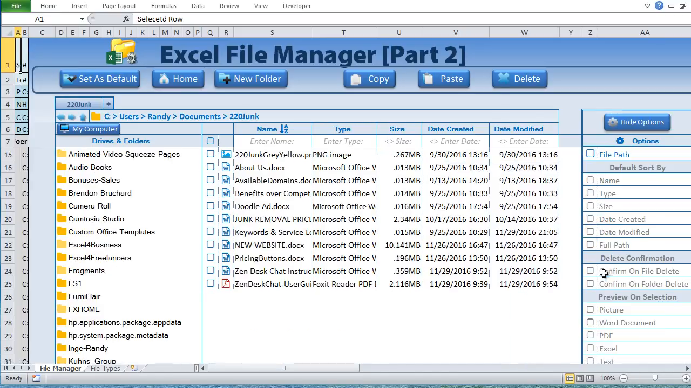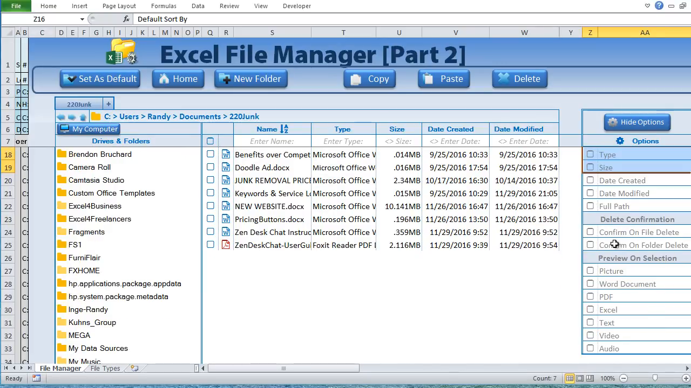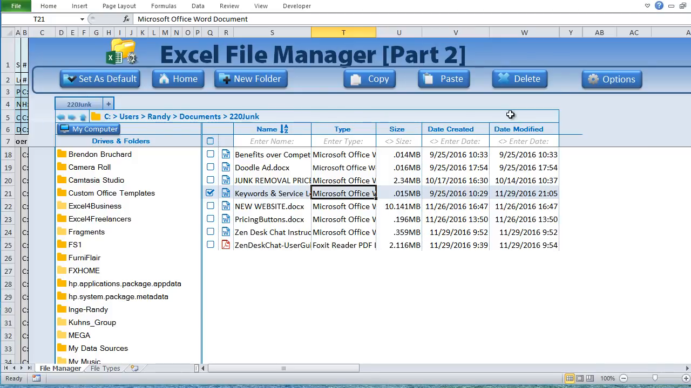We have additional features that are coming soon in the next coming weeks, which is going to be a default sort by, as well as the delete confirmation ability. So when you delete a folder or a file, you can choose whether you want to see a confirmation or not, and the ability to preview particular files simply by clicking on them, whether it's a picture, Word document, PDF, Excel, text, video, or audio. Hopefully I can get all of that in the coming weeks, so I'm looking forward to bringing that to you as well.